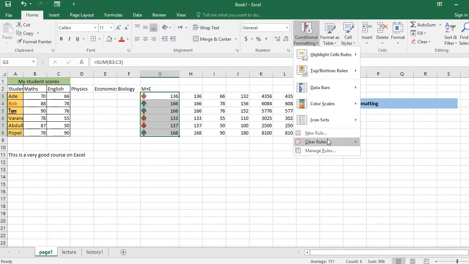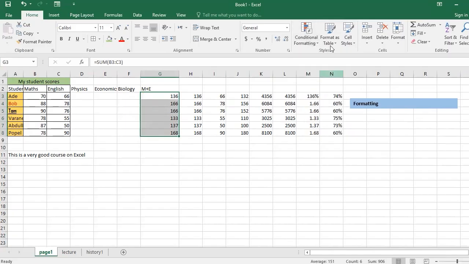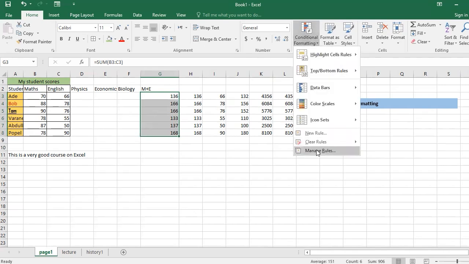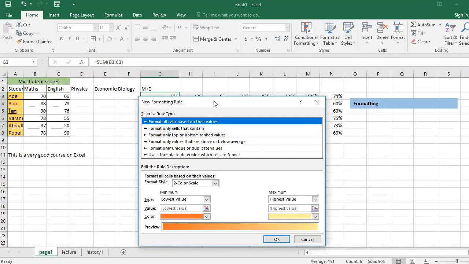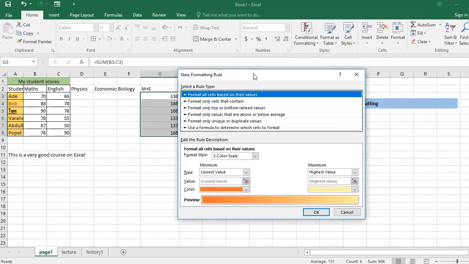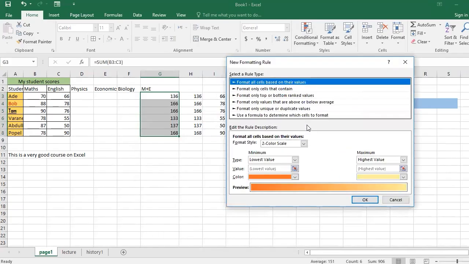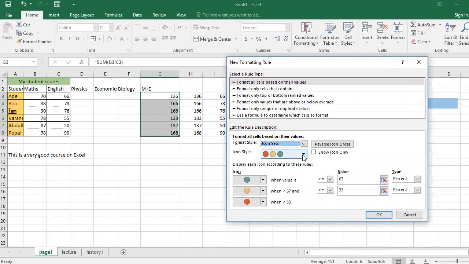So firstly, let us clear the rule. So that is done. Then I'm managing rules. I can click on new rule. So that means that I want to be the one to determine my own rule. So I can click on format style. Okay, we want icon set. When you click on icon set, it's going to tell us which of the icons we want to pick. So you can pick any one that we want. Let's say we want to use this.